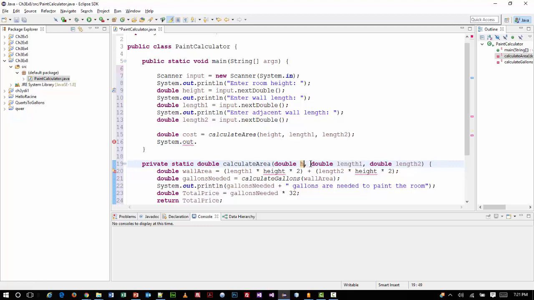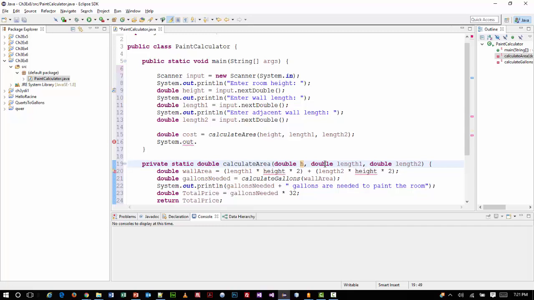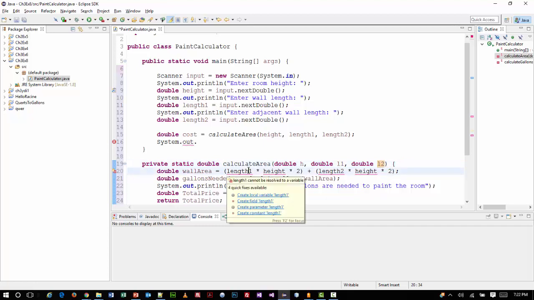All right. So it's going into that spot, but it's not really the same thing. Height and height are not the same. Height in the main method is different than what height might end up by the time it's done with the calculate area method. That's correct. And in fact, if you want me to follow through with the example, I might just change it to H, and then L1, L2, and then I would also have to change all of these.